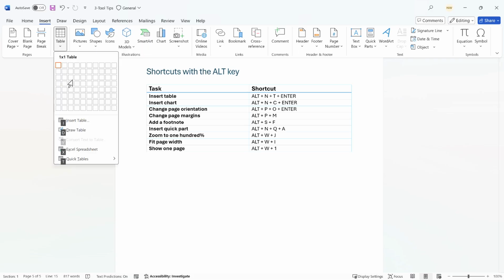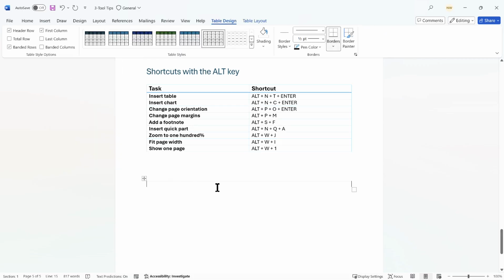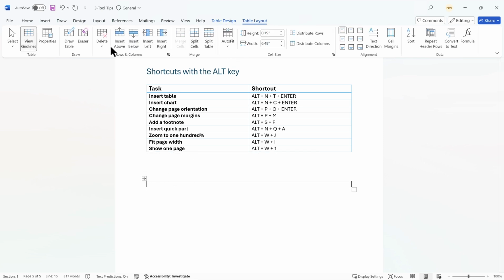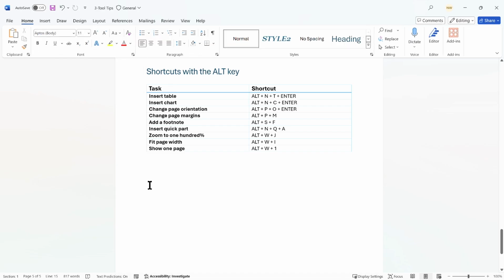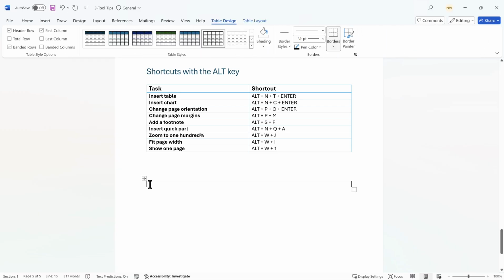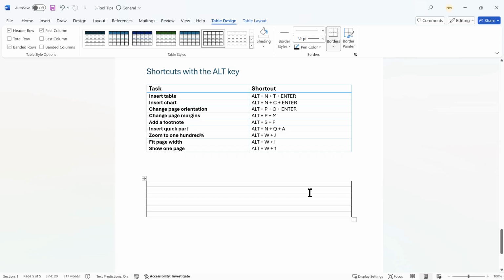And then from there, I can just go ahead and press the Enter key, right? So Alt, N, T, and then Enter. I'll go ahead and press Enter here. And here's my single table with 1 row and 1 column. So let's see if I can do that quickly by using that shortcut. I'll go ahead and delete this table. So I'll just press Alt, N, T, Enter. Okay. Alt, N, T, Enter. There's my table. Right? So now I can press the Tab key and add some more rows to it, and I'm good to go. So that's how the Alt key works.